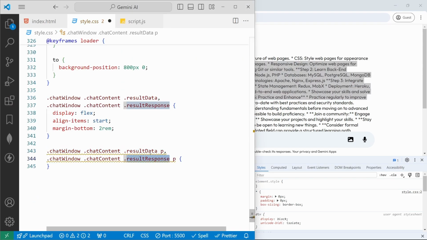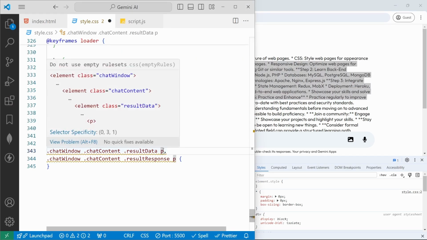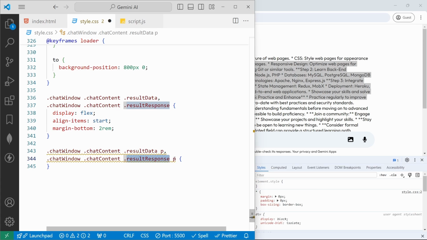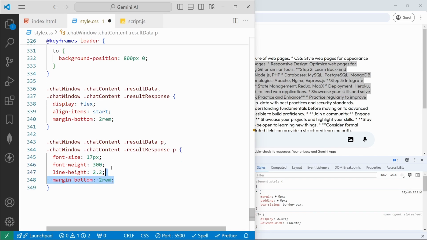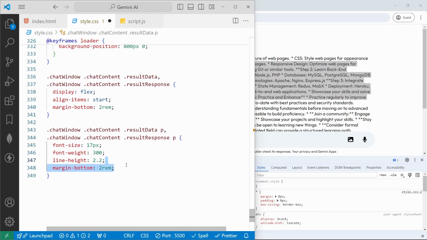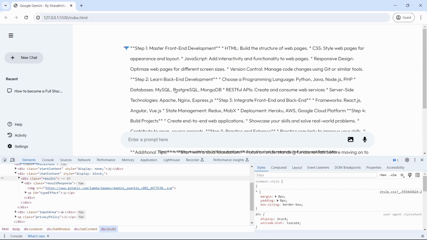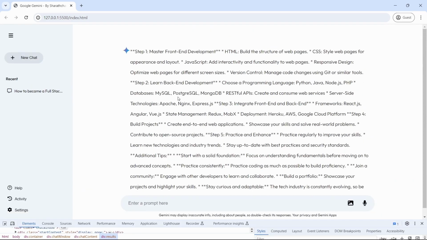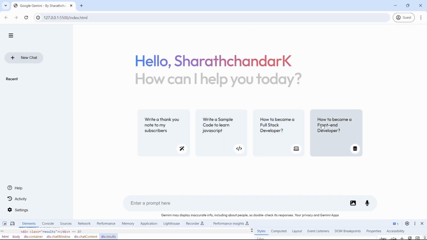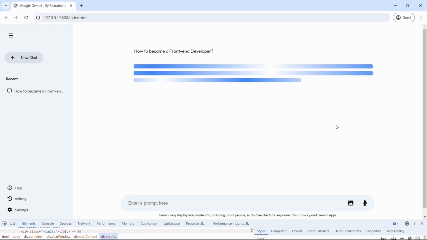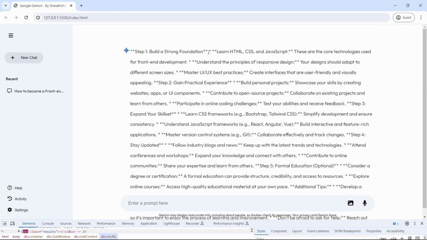For that, with result data p element, that is, result response p element, I will set the font size to 17px, line height to 2.2, and margin bottom to 2rem. If I save and go to the browser, now we can see that the design is set. If I refresh and click how to become a front-end developer, now we'll get the loader and the image in a single line. We'll get how to become a front-end developer, and we'll get everything.